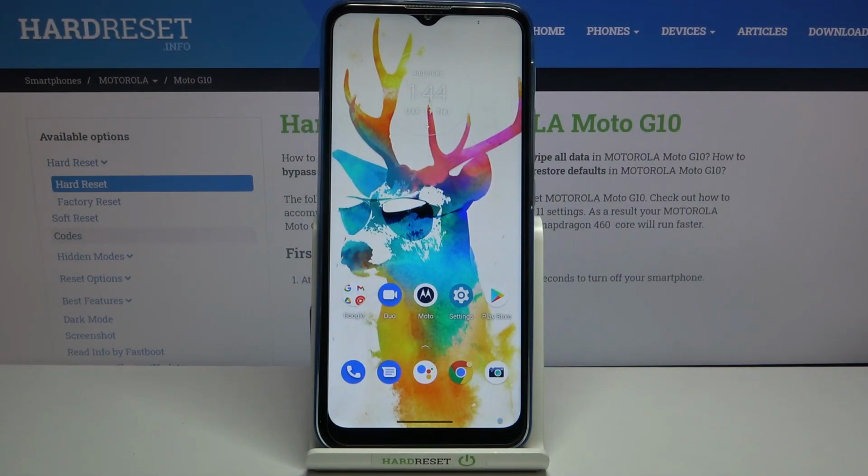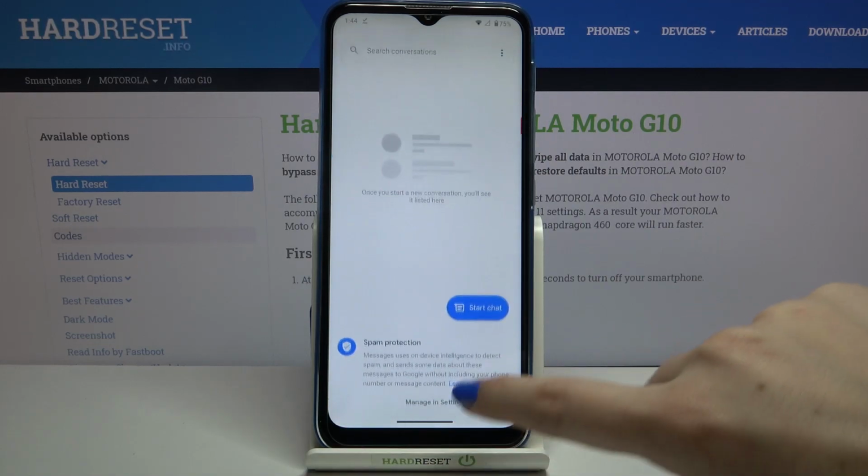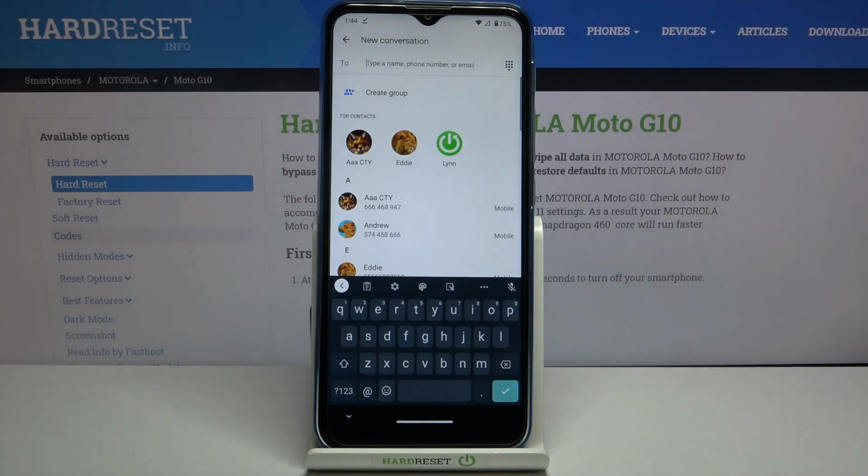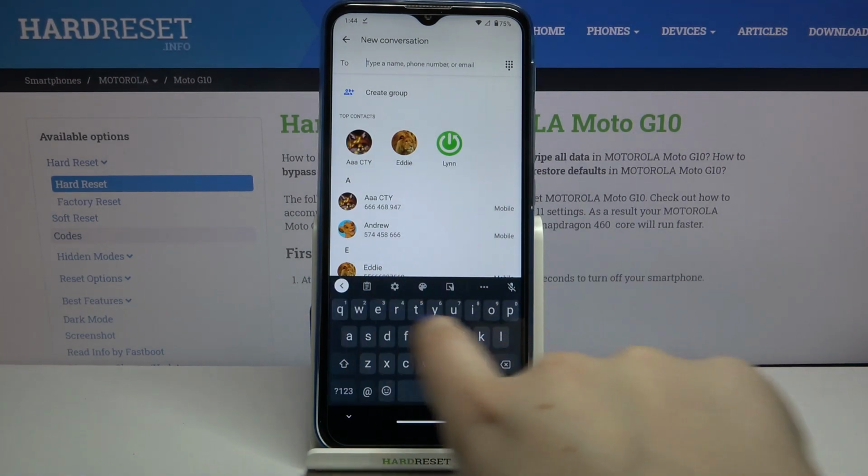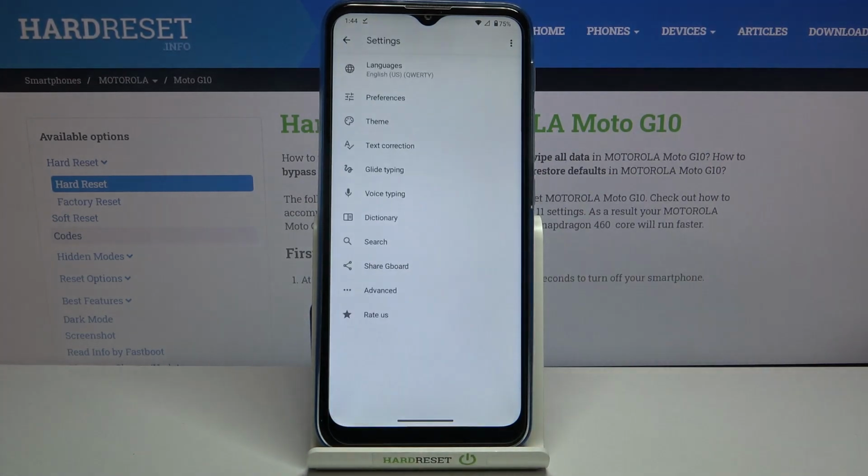Hi everyone, here we've got MOTOROLA Moto G10 and let me share with you how to change keyboard language on this device. So firstly, we have to open the keyboard, for example messages, it doesn't really matter, and right now we can take a look at this option bar and tap on the settings.